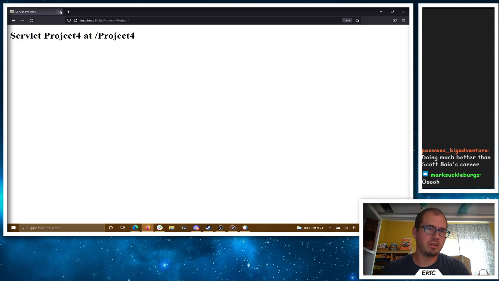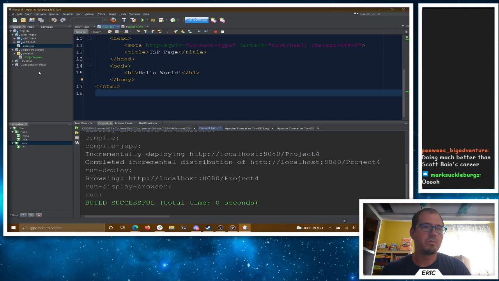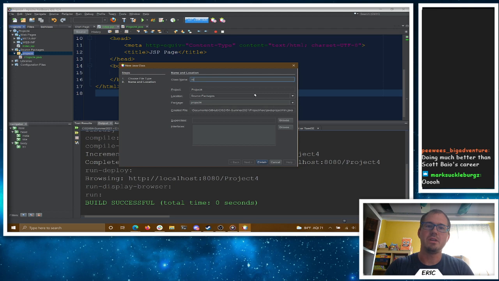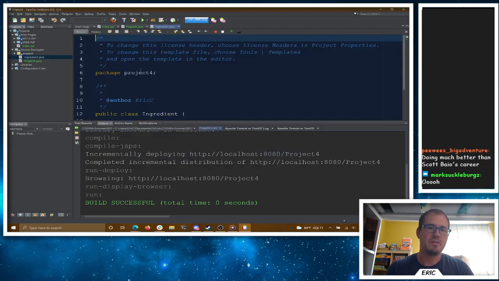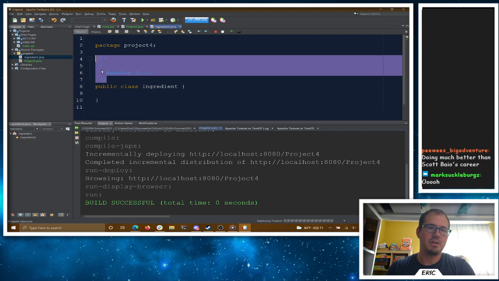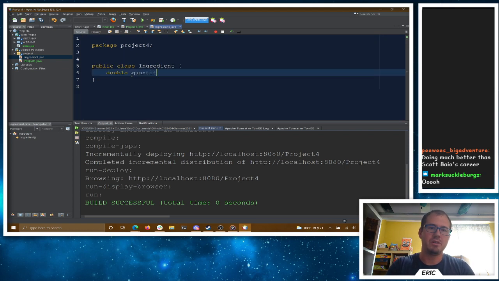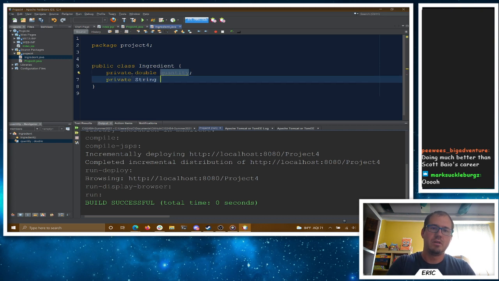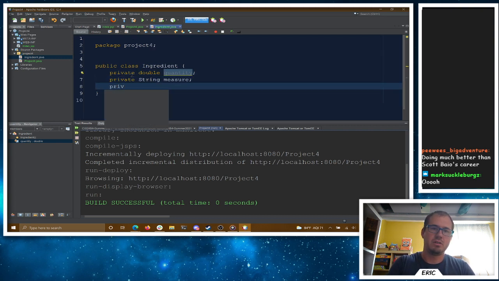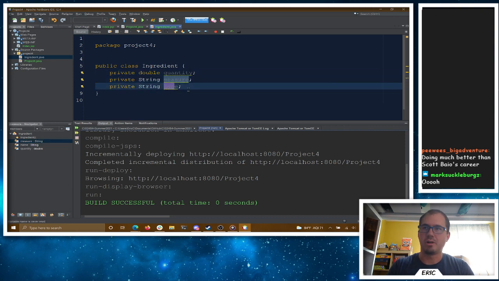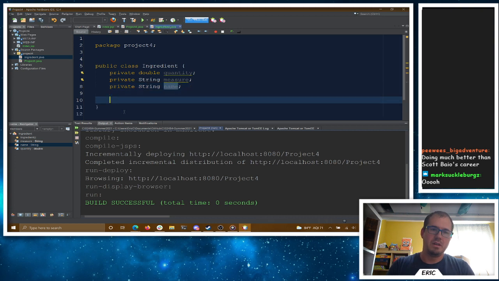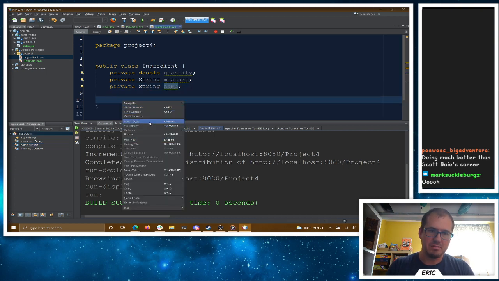All right, so our servlet launches, our JSP launches, things are looking halfway decent here. So what we're going to do then in our package, we're going to add that class. So this will be our ingredient class. Right, and then ingredient had a double for quantity, a string for measure, and a string for name. So like 3 tablespoons butter, right? Anything we want there.